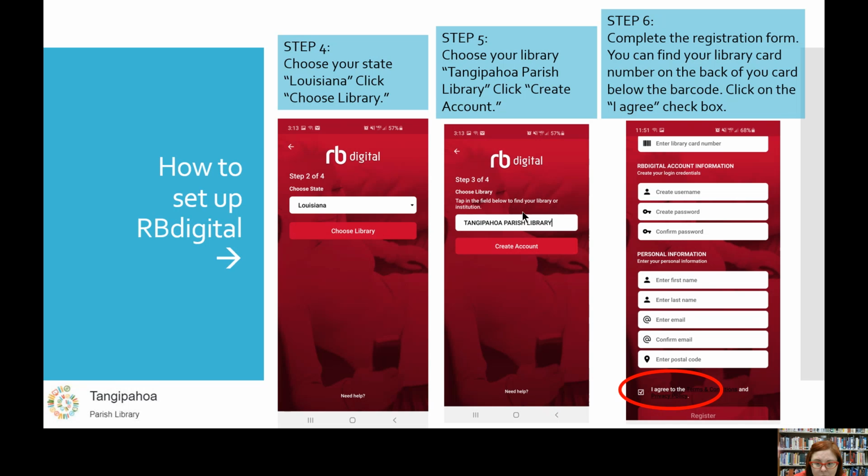Now you will need to choose the library. Type in the name of our library, Tangipahoa Parish Library, and when the result comes up, you will click on Create Account. Now you will need to complete your registration form. You will need your library card number for this step, so please be sure you have it. First, you will enter your library card number at the top. You will find your library card number just below the barcode on the back of your card. Enter the entire number, no spaces.